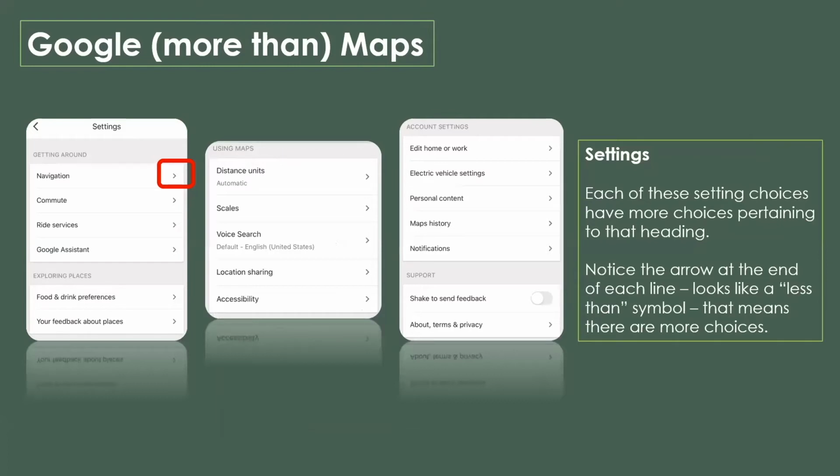Now, this is not to scare you. There are a lot of choices in here. Looking at them is good because then you're going to know, hey, wait a minute, I thought I saw that somewhere. And you can start going back and looking through them. You're not hurting anything, you're not changing anything, you're just going through and looking at the different settings.